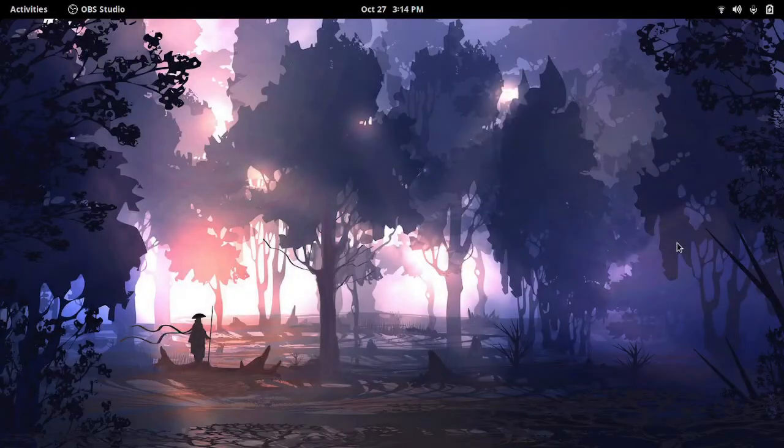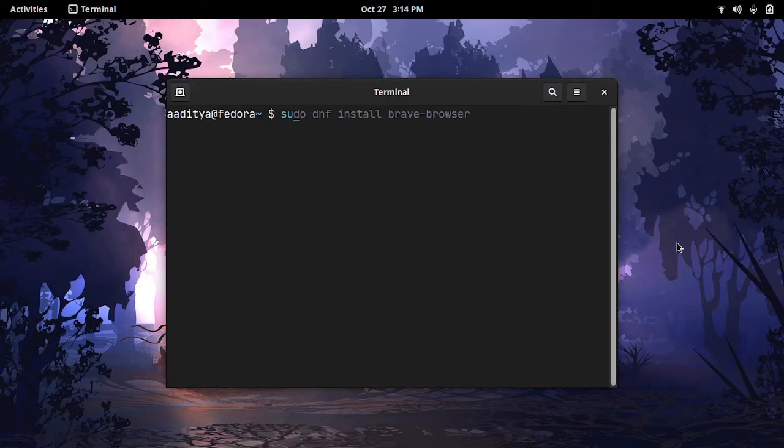Now, I will show you how to uninstall the Brave browser. You can uninstall Brave browser by entering sudo dnf remove brave-browser.